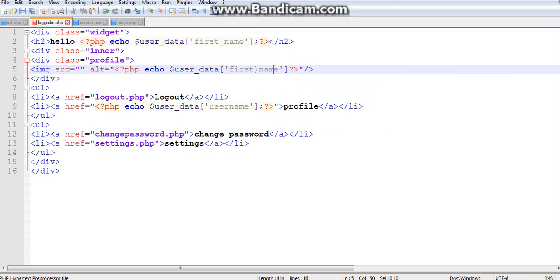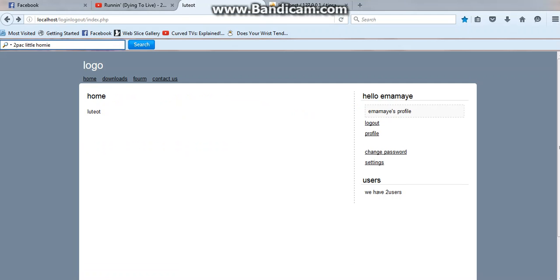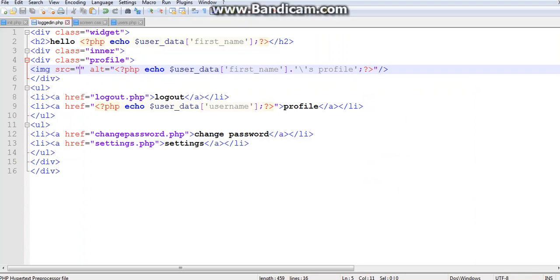So I'm gonna concatenate a string, and I'm gonna use an s here, skipping the apostrophe character, and I'm gonna say profile. So it's gonna generate the first name, and it says first name's profile. In my context here, my username is gonna be Mamai, then it's gonna be an apostrophe s, and then profile. The source is going to be retrieved from the database, so that's what we are going to do in the functionalities here.